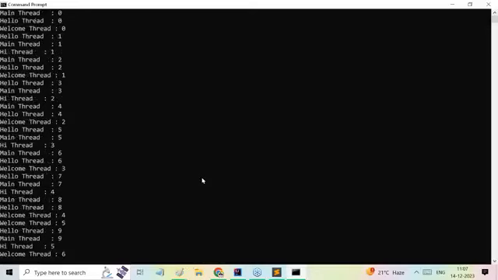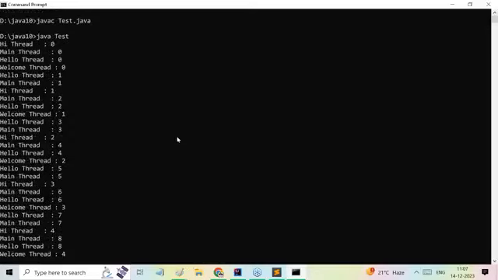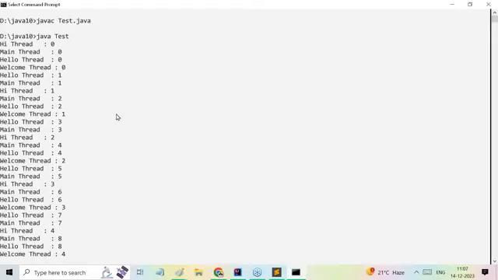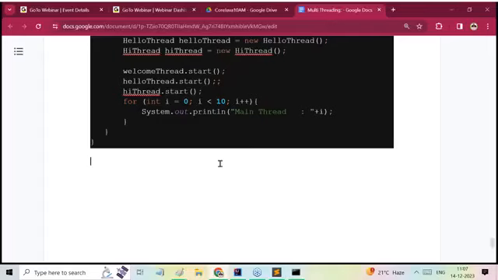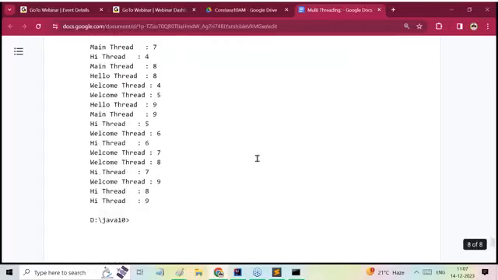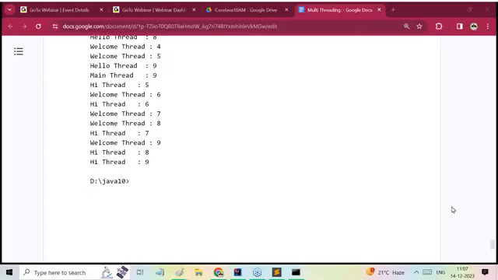Now see this one. This is purely mixed output that we are getting. That's it. This is the way to create a thread. Understand it clearly.